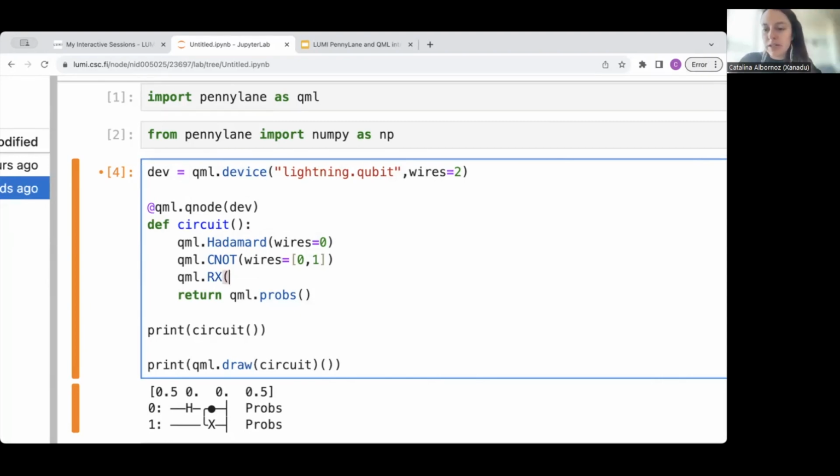Oh, I see a question in the chat. Python version needs to be at least 3.9. I actually recommend 3.10 or above, or 3.10 is good. But yeah, no, not 3.6. 3.6 is not supported.